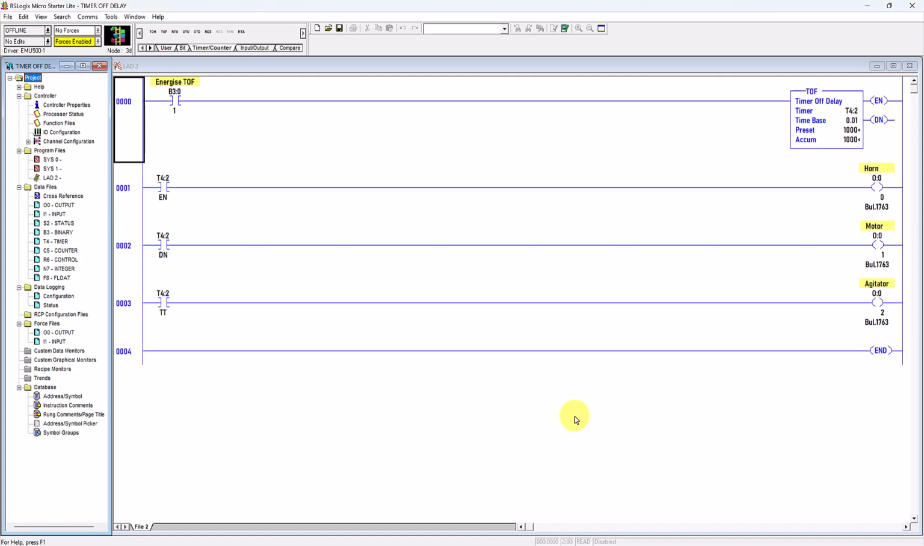Hello, today I am going to discuss retentive timer on delay. So what is retentive timer on delay? Actually, the retentive timer on delay is not much different from timer on delay. The only difference is the accumulated value. The accumulated value will be retained if the retentive timer on delay is de-energized halfway, or in the middle.